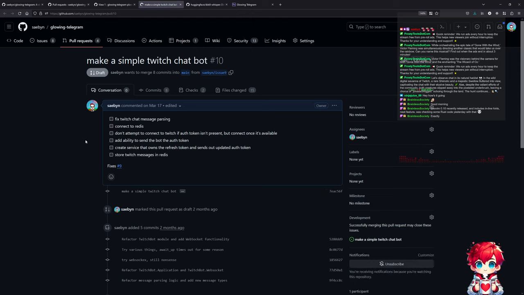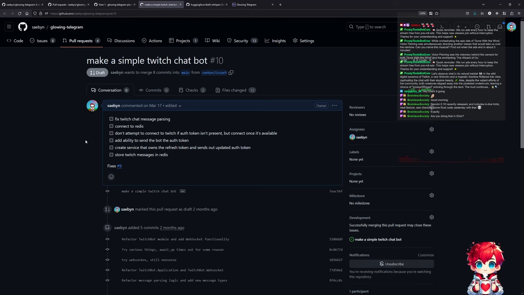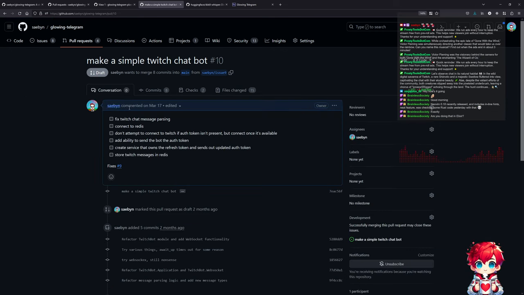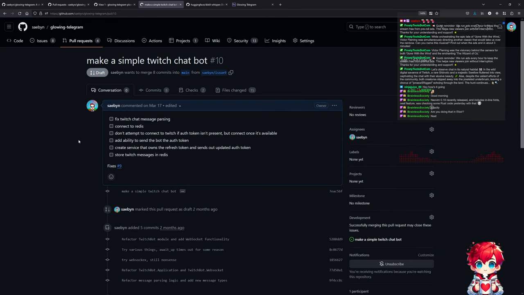Okay. So, I was doing that in Elixir. I have to change the tags on the stream. But I could work on this. Yeah. Fix Twitch chat message parsing. Connect to Redis. Don't attempt to connect to Twitch if auth token isn't present. Connect once it's available. Add ability to send the bot the auth token.